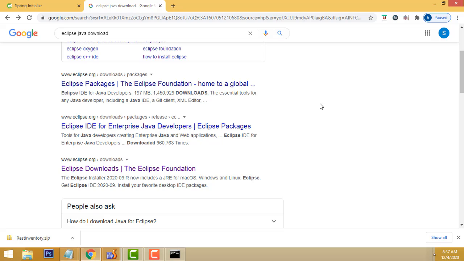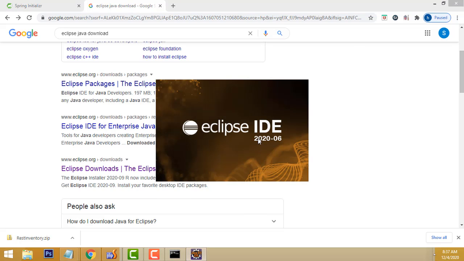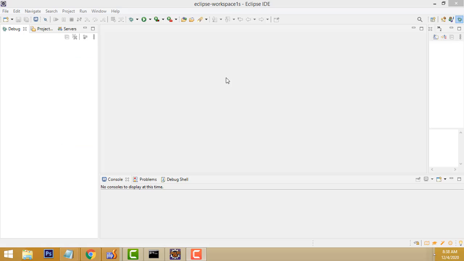The project is launching, right? Okay, this is it. When Eclipse is loading, it looks like this. It takes some time to load. When you open Eclipse, it looks like this.